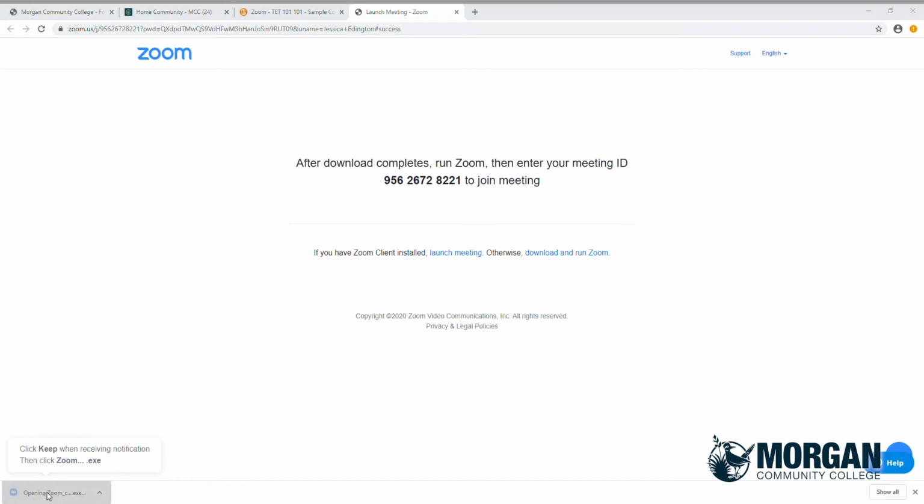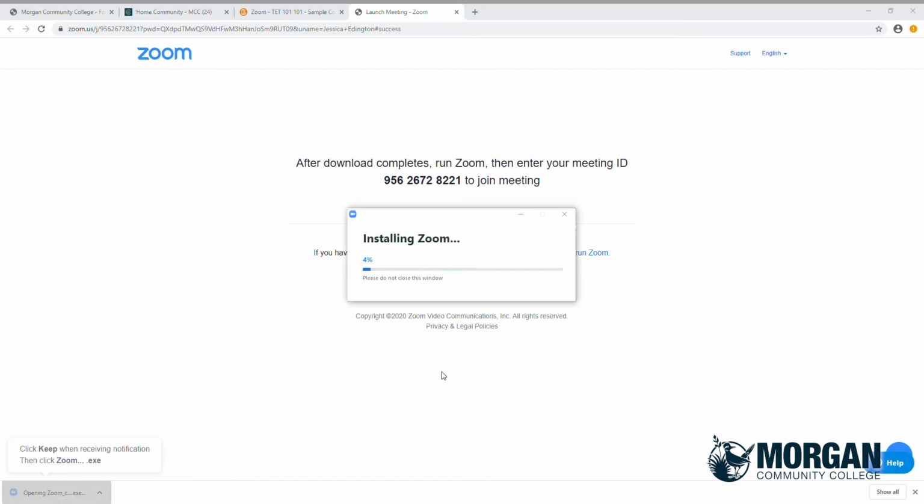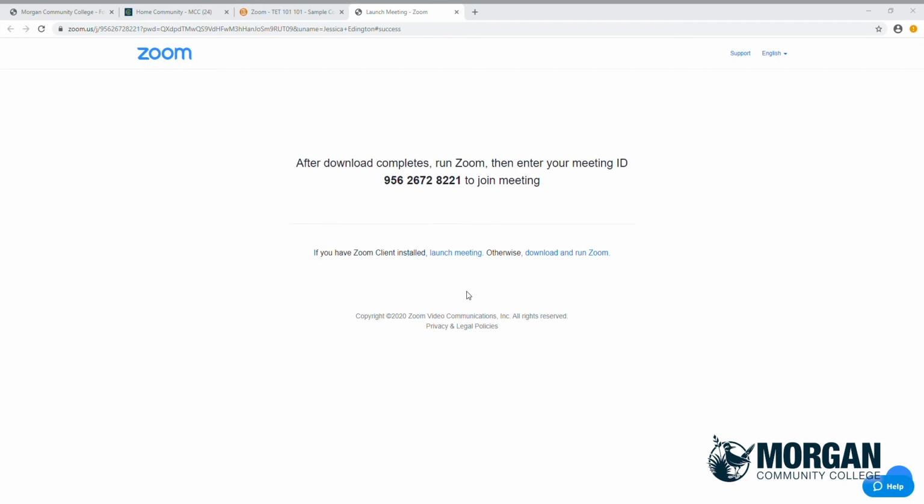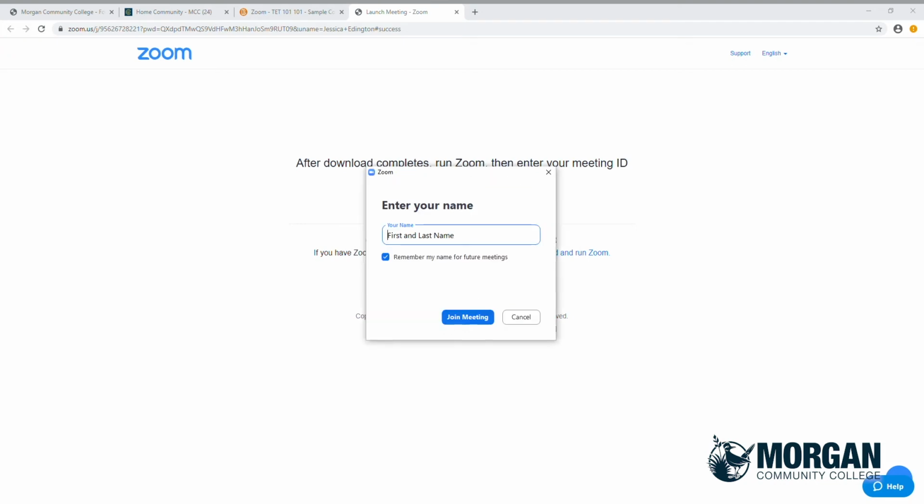So I'll go ahead and click on it so it opens the executable file or application file, and as you can see, it starts to install Zoom. Once it's done installing, it'll open up a window asking you for your name. Please make sure to enter your name as it would appear to your instructor in D2L so they can easily identify you.